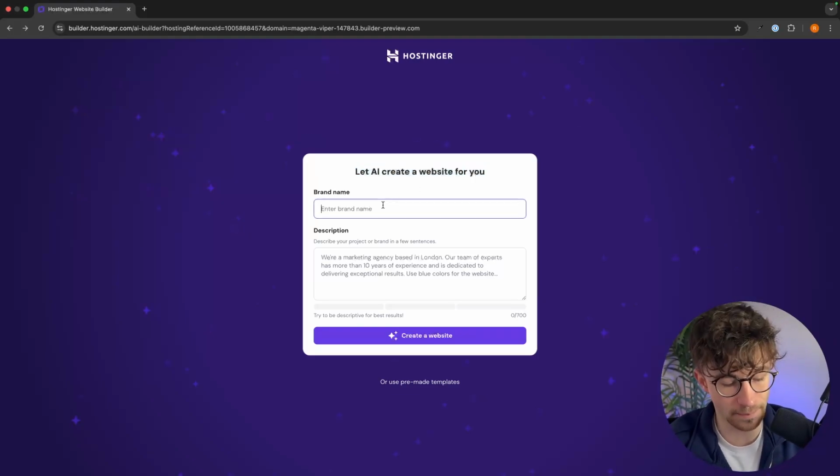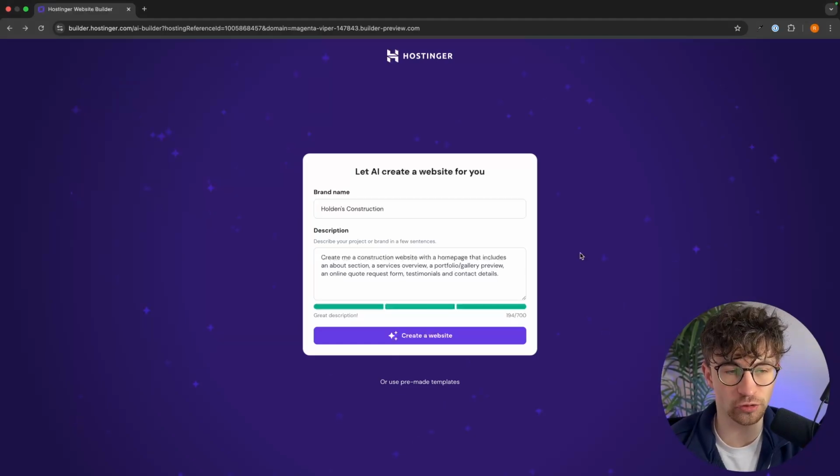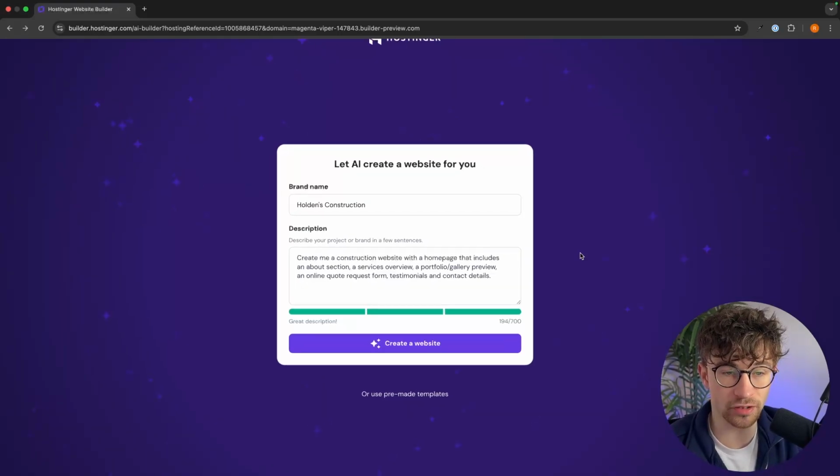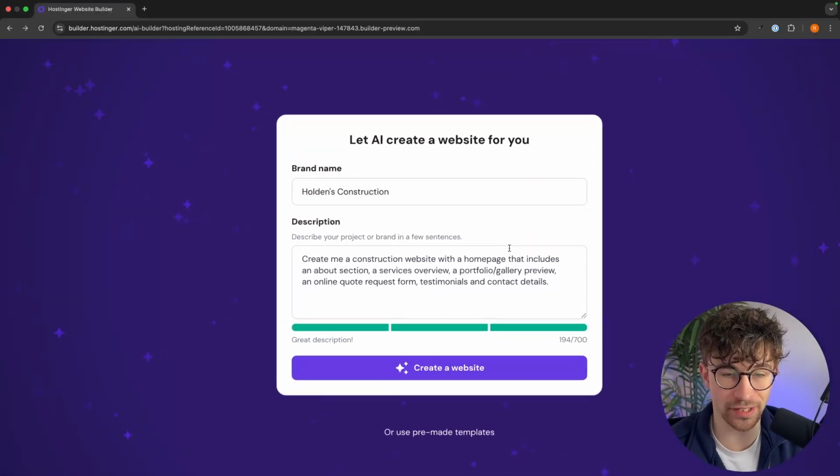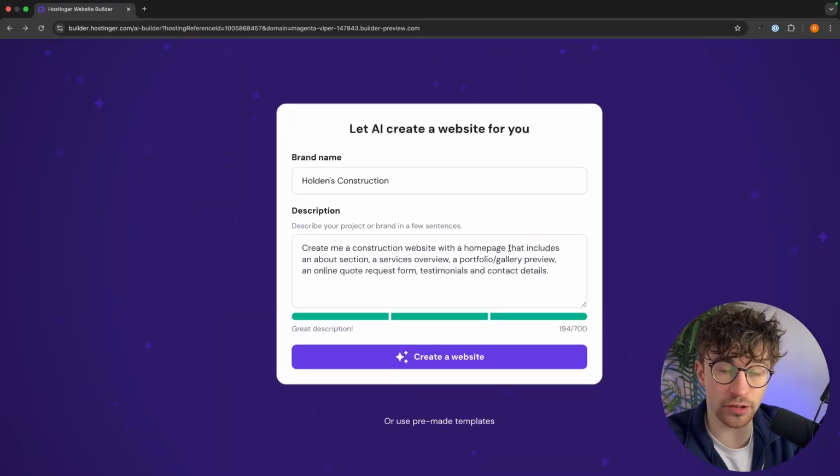So with the brand name, we just want to enter in the name of your company. So I'm going to call this Holden's Construction. And then for the description, you can type out your own description if you would like, but I would recommend entering the one that I entered in right here. So feel free to pause the video and enter this into your own description box.